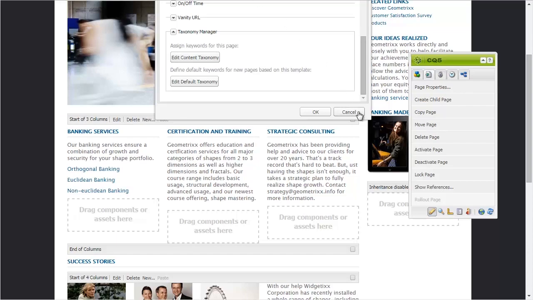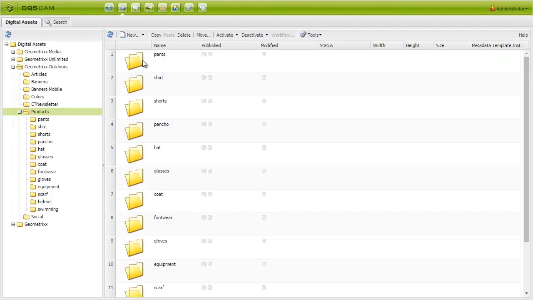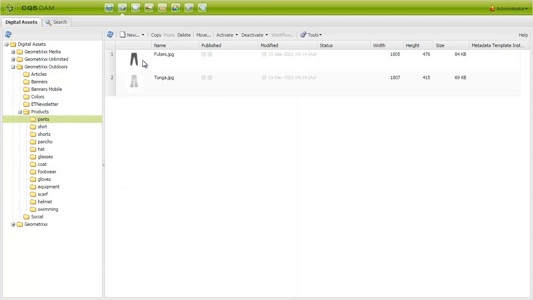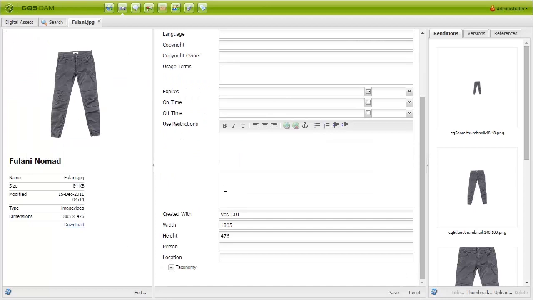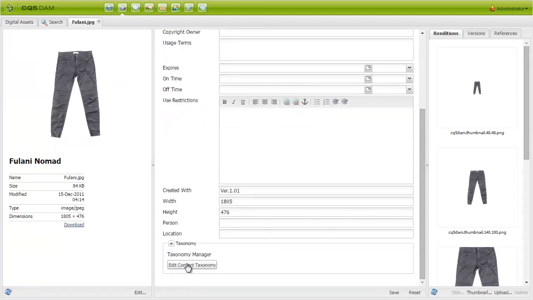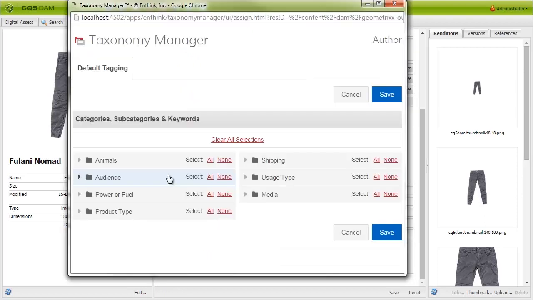Switching over to Asset Manager, we can see how Taxonomy Manager integrates by applying taxonomy to assets. Select some products. Right here, there's a taxonomy section, which allows you to launch Taxonomy Manager and apply keywords in the same way.